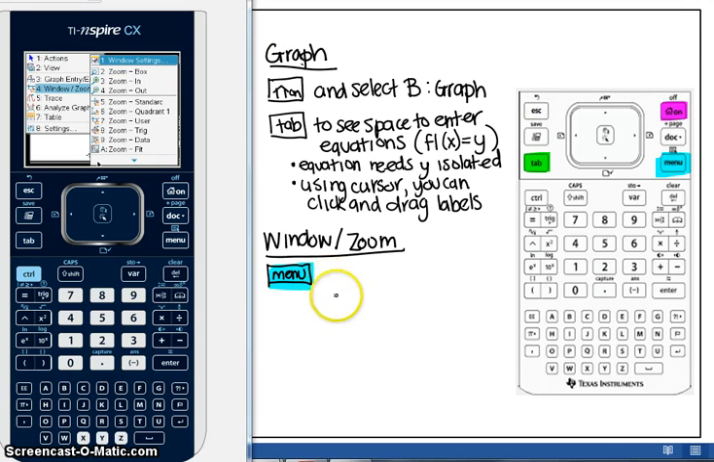And the menu button, we then select number 4. Window/zoom. That's how we're going to get to the window/zoom menu. So window settings, number 1.